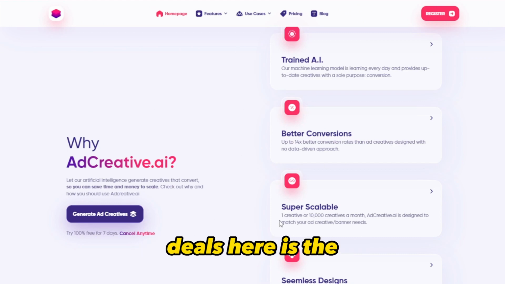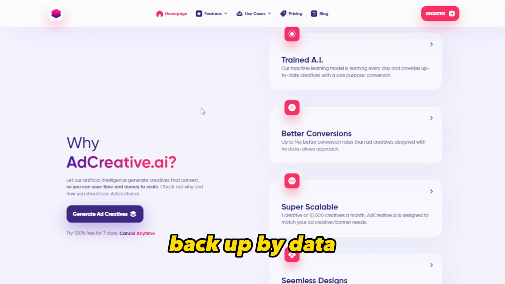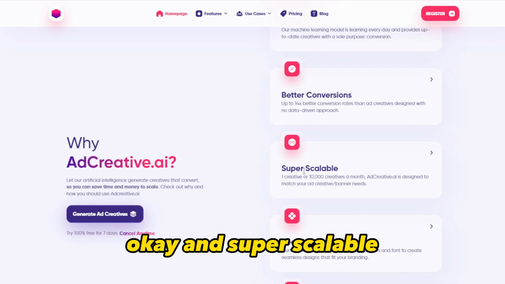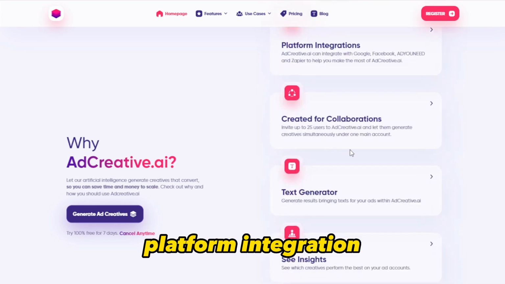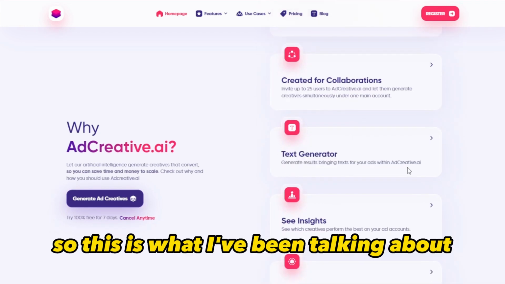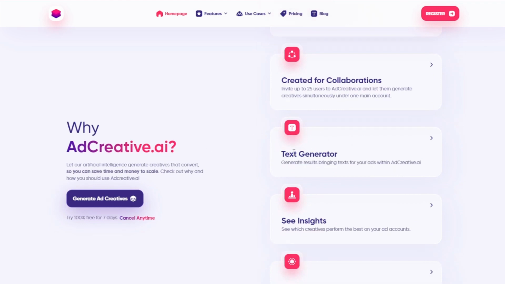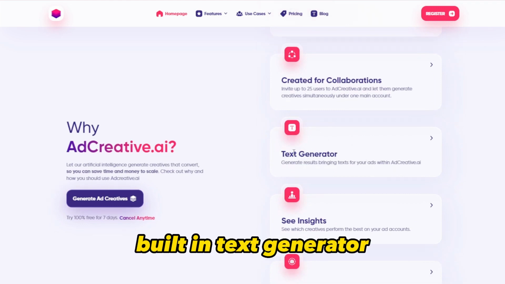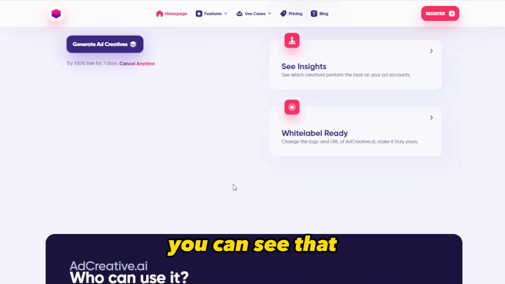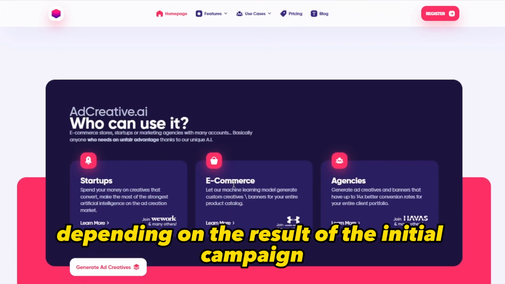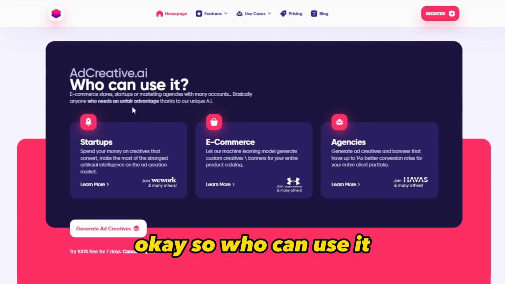I think one of the best deals here is that this AI is trained to use data, backed up by data, to generate an ad creative backed up by data to potentially increase the conversion for the future. And it's super scalable, one creative or 10,000 creatives per month. Then there's seamless design platform integration and the text generator, so this is what I've been talking about. You can use their built-in text generator to generate the copy for your ads. It's white label ready as well. And the insights, so you can nip and tweak depending on the result of the initial campaign that you have used.